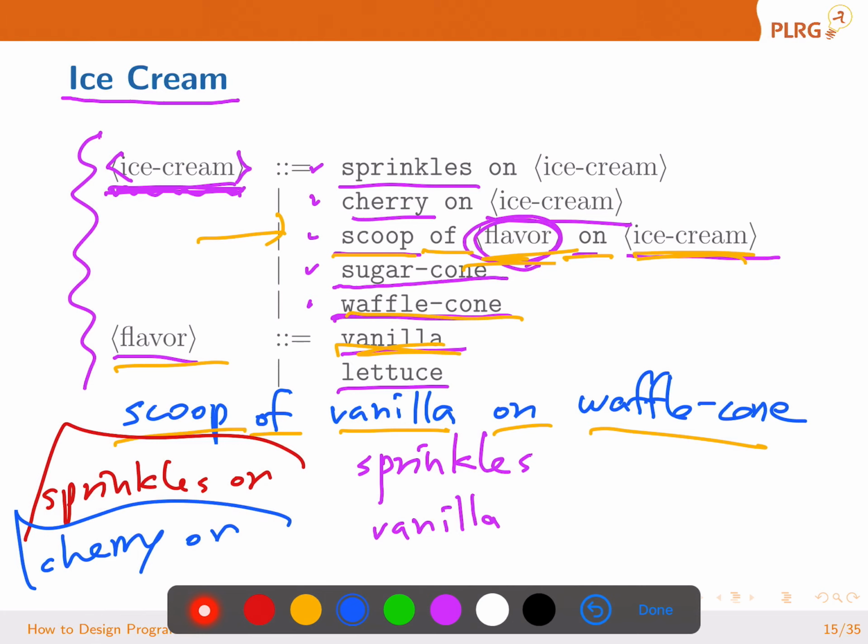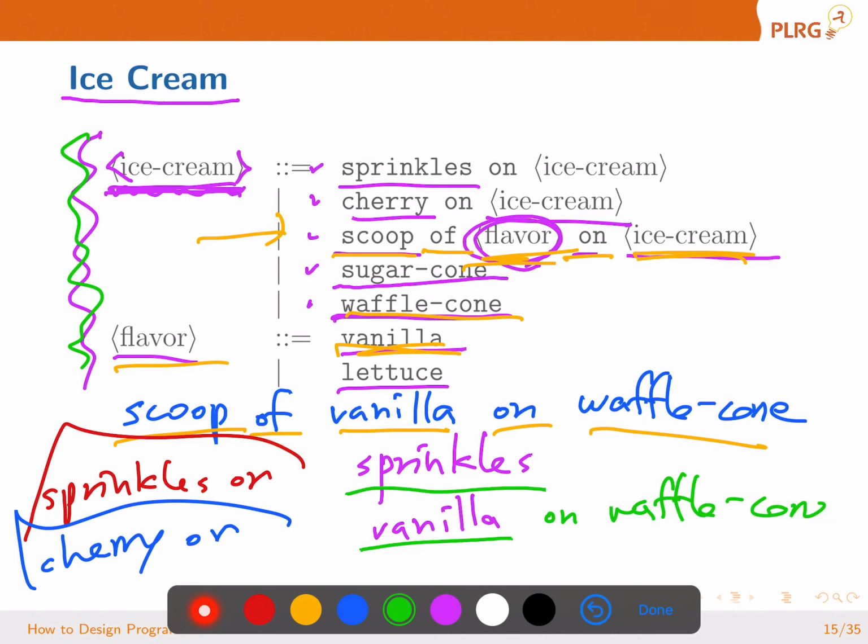So all these give you a recipe to make an ice cream. And just single sprinkle, single vanilla, or even vanilla on waffle cone, it's not an ice cream because we do not have a way to make an ice cream in this way.